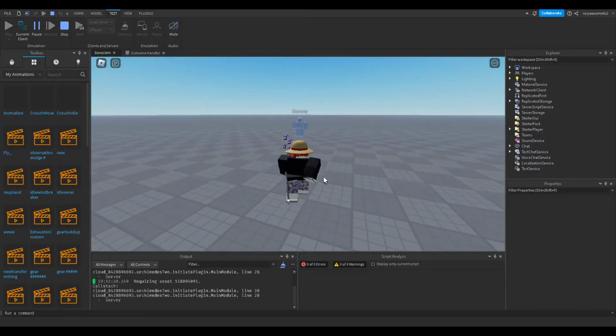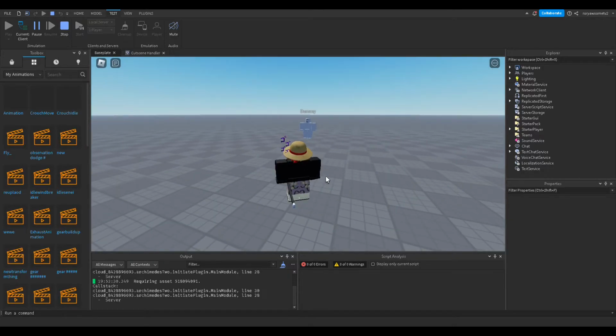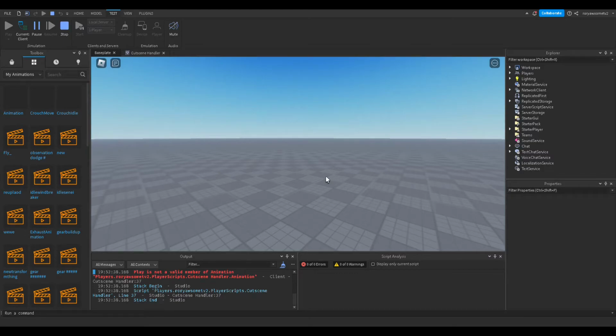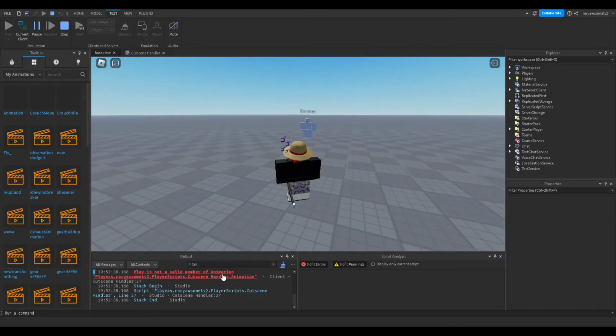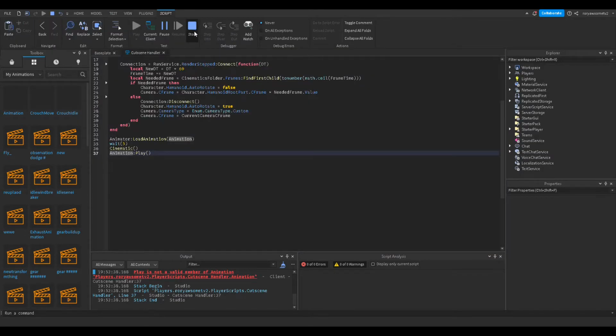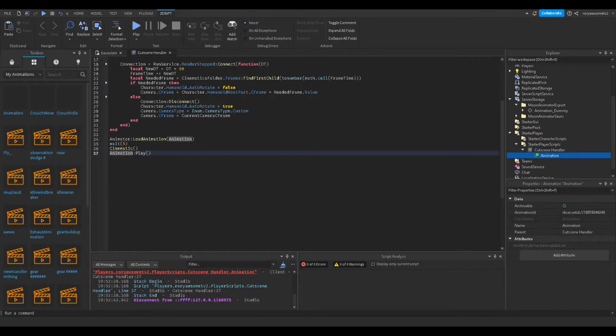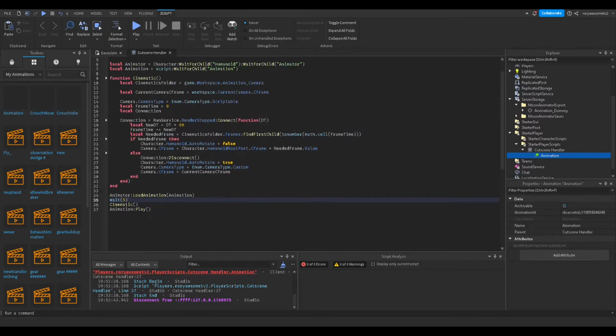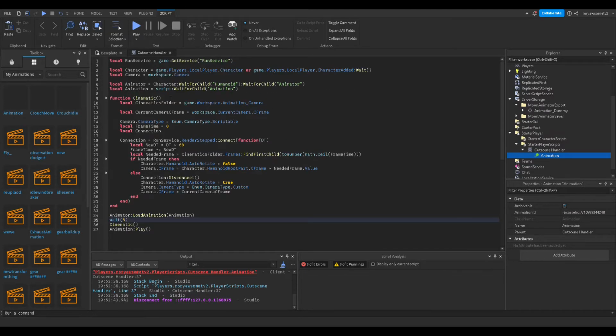Alright, so just wait. Probably should reduce the weight. Oh, play is not a valid member of animation. Alright, well that's an error. And play is not a valid member of animation. Okay. So animation equals script colon wait for child animation. Okay.